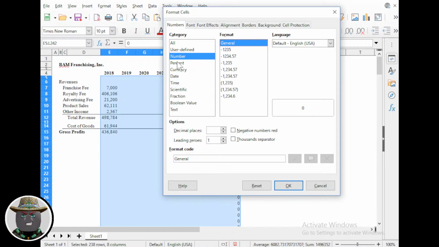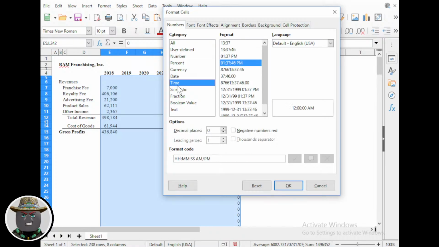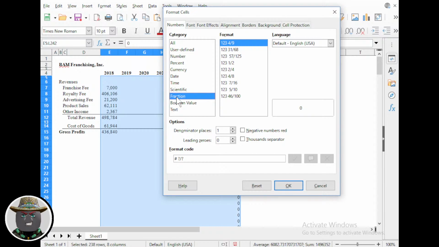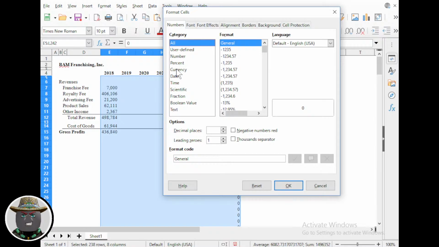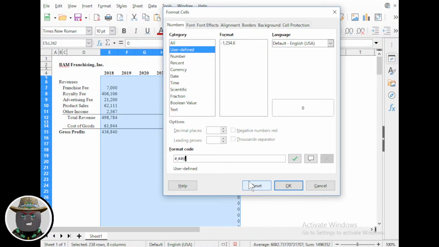Text, number, percent, user defined. And oh, here it is, format code. That's what we want. Okay. Number, general, format code. Okay, user defined. There we go. So what we do is we say, this all looks good, but we don't want any decimals.